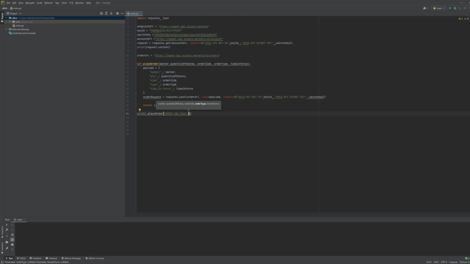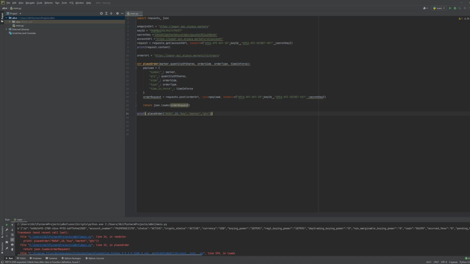The type of order I'm going to place is a regular market order. Nothing fancy here, no options. And my time in force is going to be GTC, which stands for good till canceled. That means our buy order is going to be floating around until we cancel it. Forgot one thing. Order request. I need to show my content.